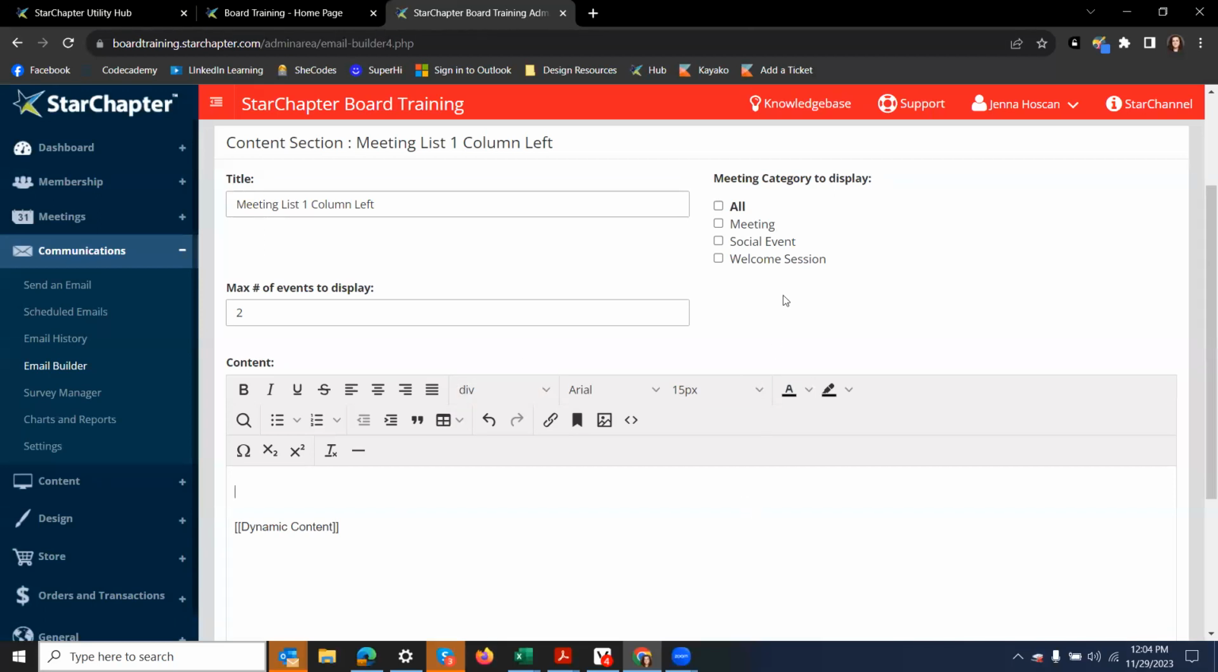You do have some settings you can pick if you'd like a meeting category to display. So if you have any new member socials or any categories that you're currently using for your meetings, you might want to winnow this down a little bit so it's only showing some relevant ones. But I can still type in here just like I would.